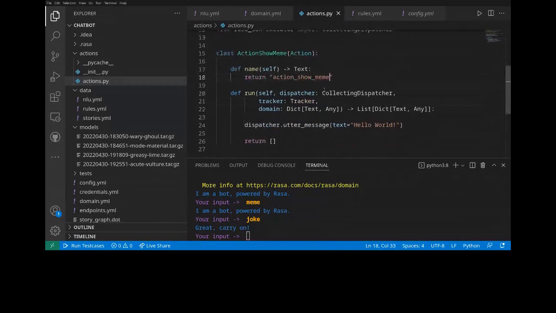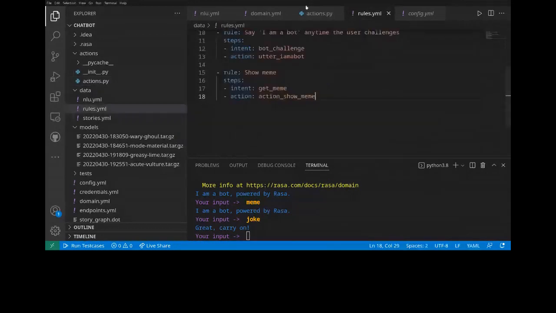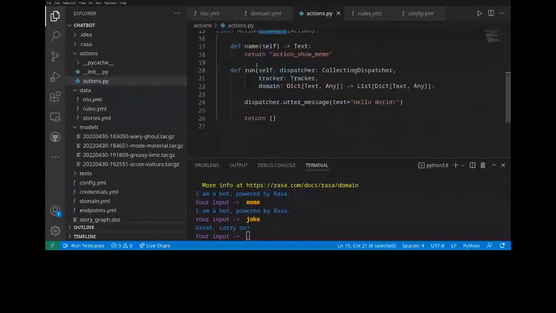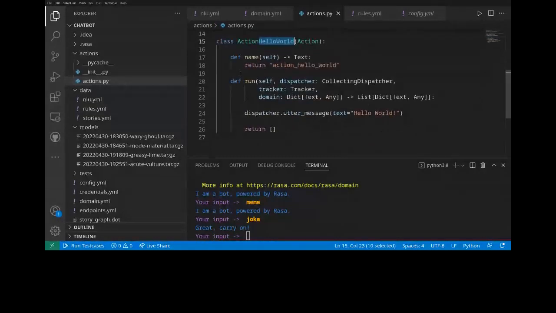Now that we have changed the name properly, let's go to rules.yml. Let's change the action to action show me. Is everything good till now? We just changed the class name because it was not having the correct name. It won't change anything though. Even if it is action hello world, it's not going to give an error.